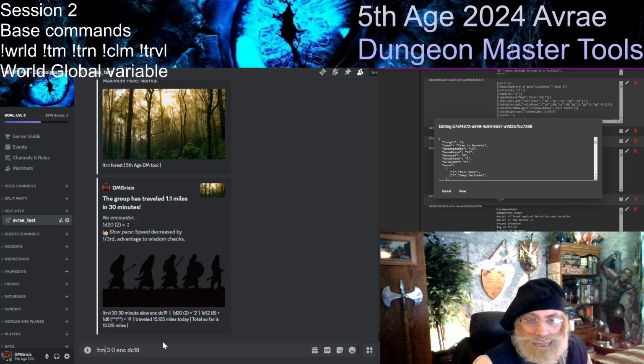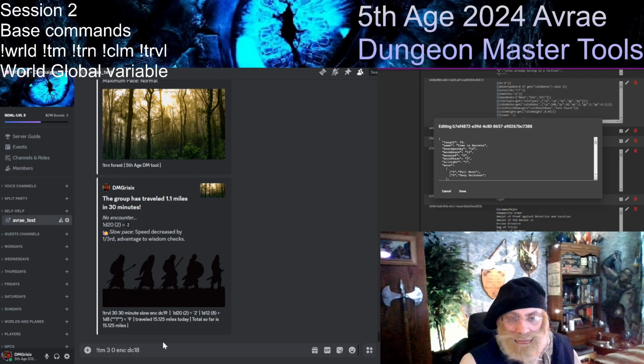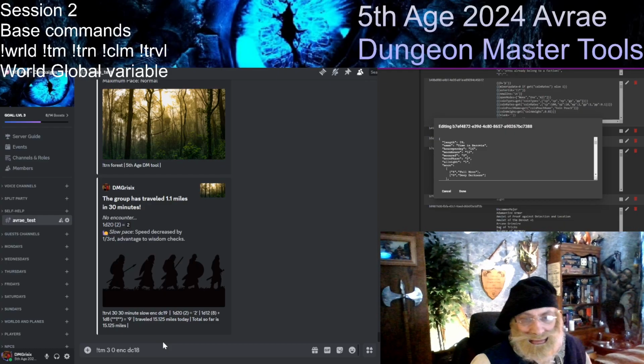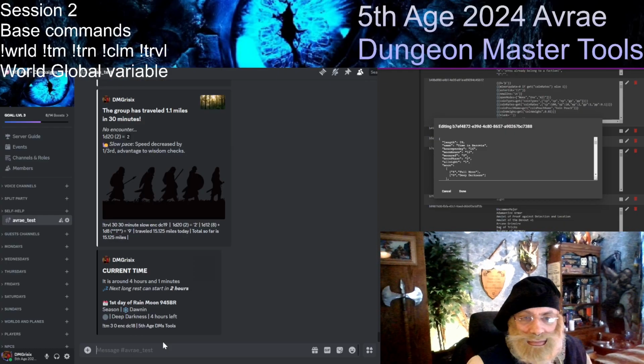So 3 is for the number of hours in this case. 0, they are not moving. I don't need to use the hour keyword because by default it's always counting hours. And encounter, because it's still a d20 with a DC of 18. So they're going to stay put that way.